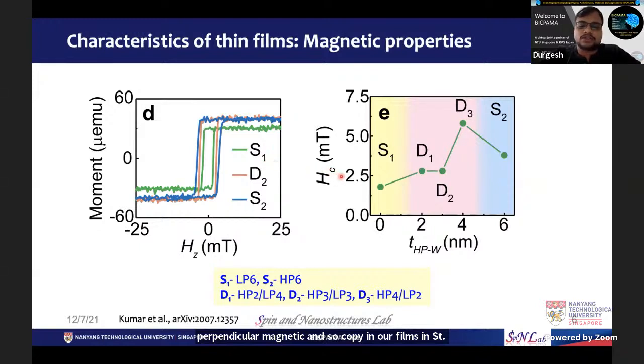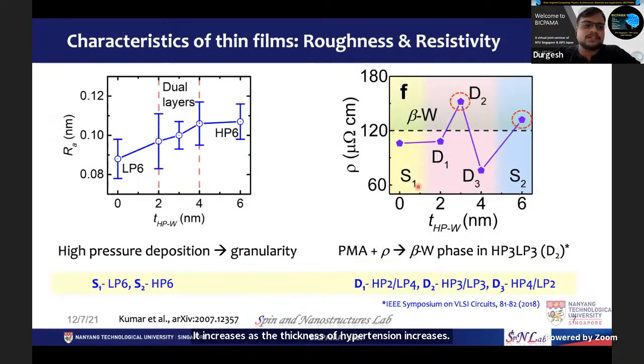When we plotted coercivity as a function of high pressure deposited tungsten thickness, it increases as the thickness of high pressure tungsten increases. Moreover, the coercivity remains at quite low values. Further, we measured the surface roughness of these samples, and it takes a similar relation to that of coercivity, which is attributed to the fact that high pressure deposition gives rise to granularity, and that this granularity increases as the thickness of high pressure tungsten increases.